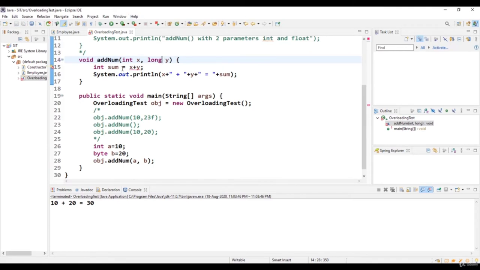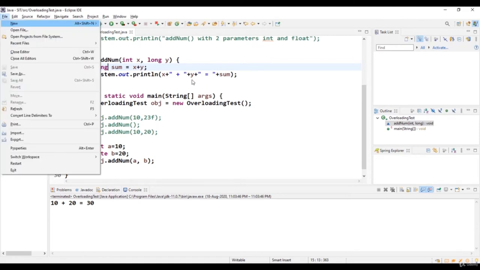So int sum is equal to x plus y. X is integer type. Y is long type. When you perform some operation with an integer and a long, it returns a long type value. Because in the addition, we are performing with an integer and a long type data. So it returns long. If it is integer and a float, it returns float type. If it is integer and double, it returns double type. So now let's run this.